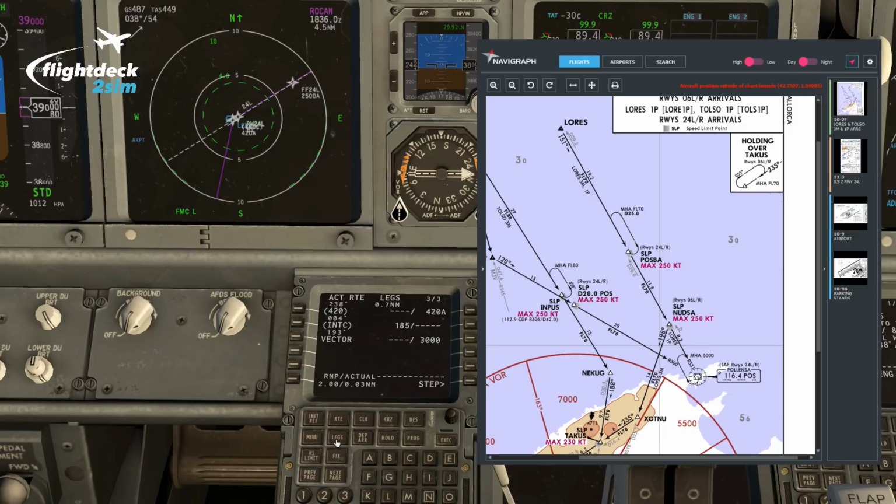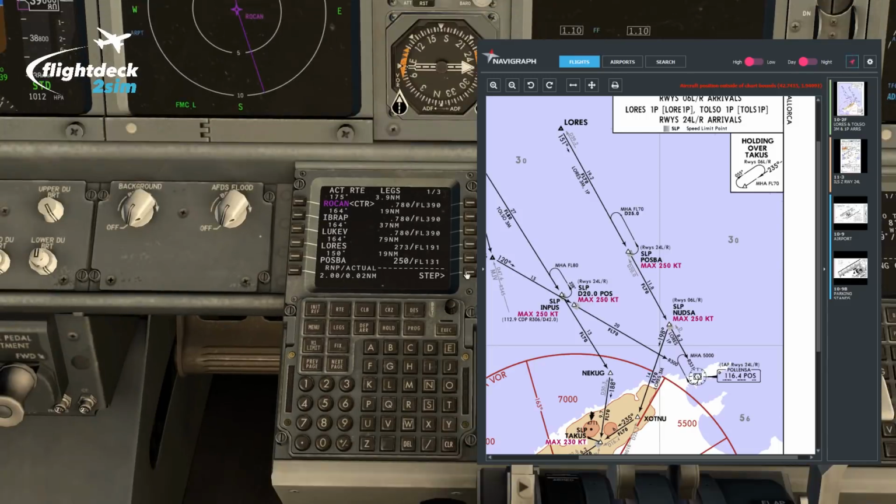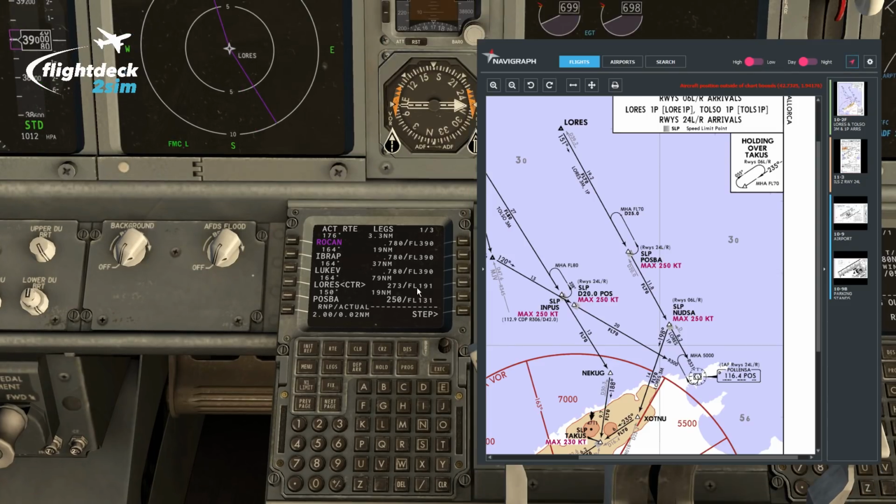Oops, on the real aircraft, if you push legs, it automatically goes back to page 1, but you have to press manually here. And there you go, there's the start of the arrival at Lores, and you can see we would have already descended by that point, and we should be at around flight level 191.